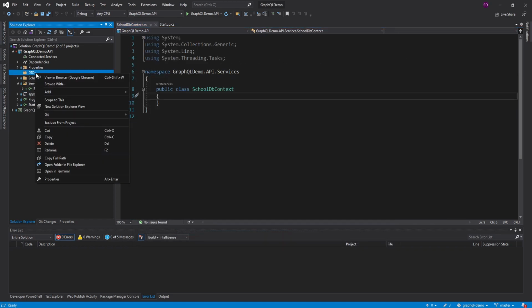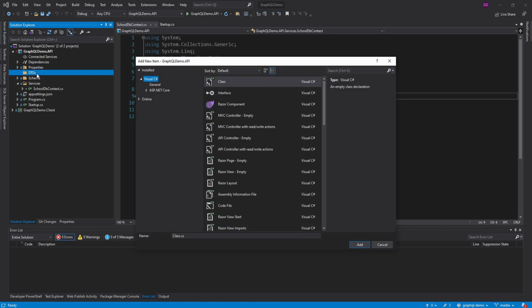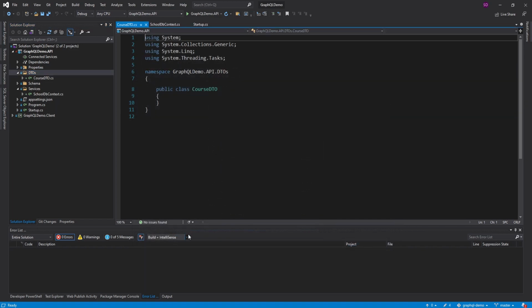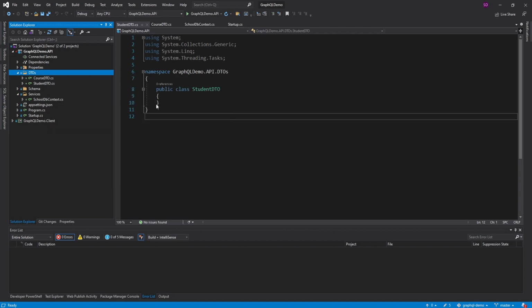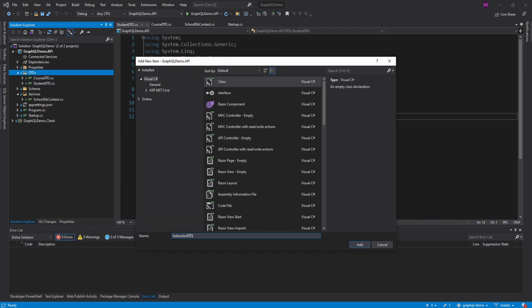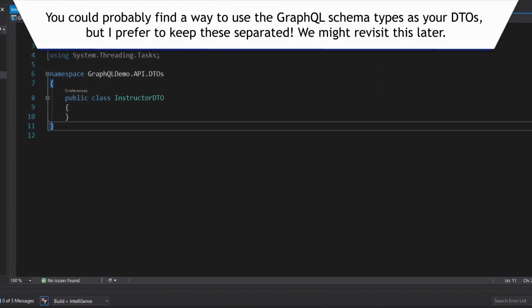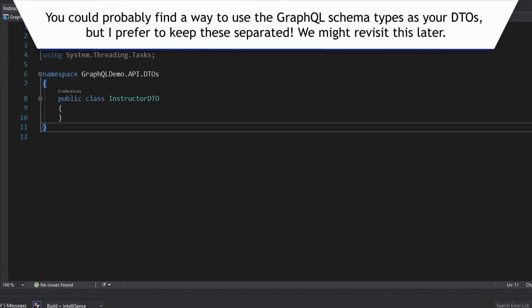And we'll also create our DTOs while we're here. As expected, this is going to reflect our GraphQL schema, where we're going to have a course DTO as well as a student DTO. And lastly, we'll also have an instructor DTO. As I mentioned, this is going to reflect our schema, so I'm going to bring that up just for reference.